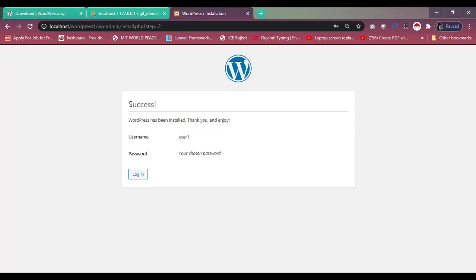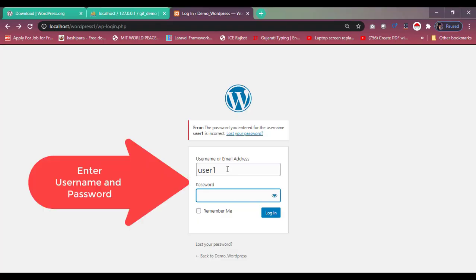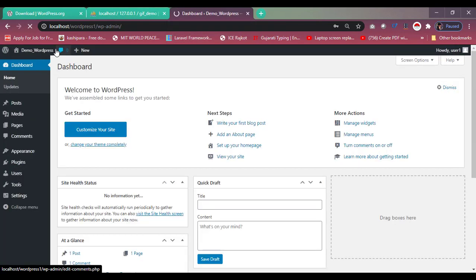Okay, see, it has given us a success message, that is our WordPress has been successfully installed. Now we have to click over here, on the Login button. We'll click on Login. Okay, here you have to provide the username, that is user1, and the user password, that is user1 underscore. Now we'll click on Login. See, we can see our dashboard has been successfully loaded.